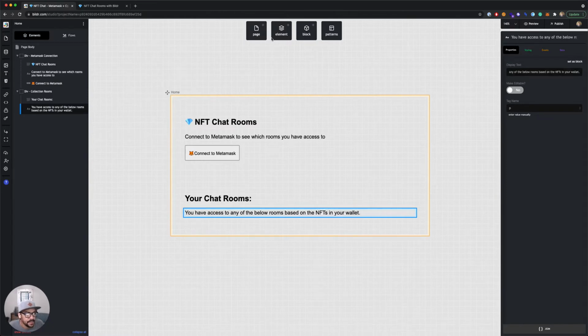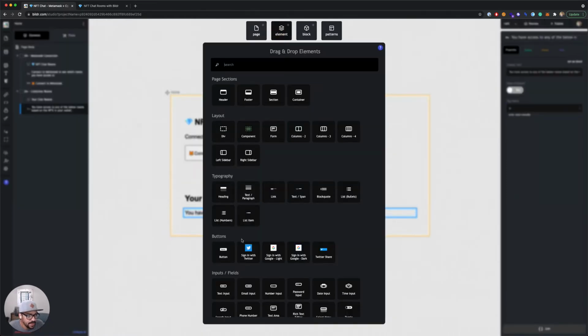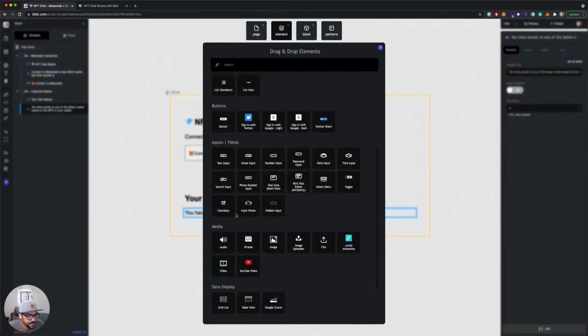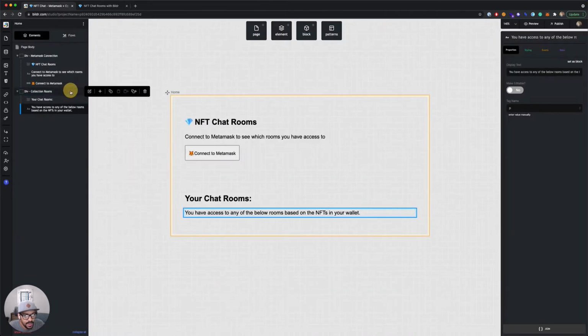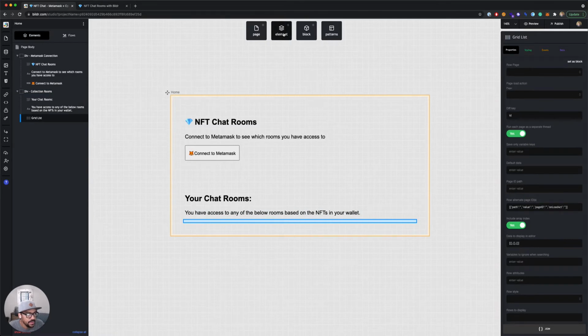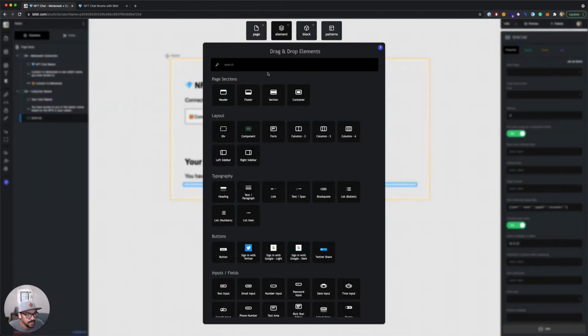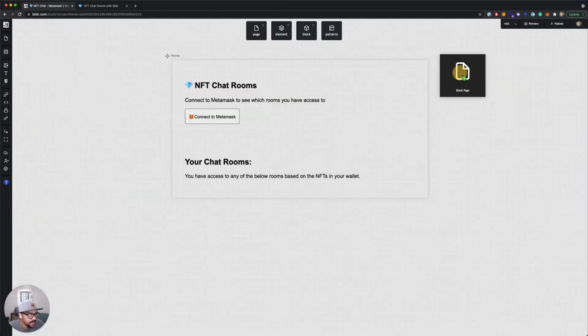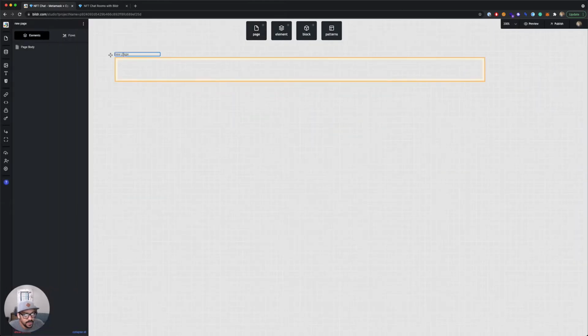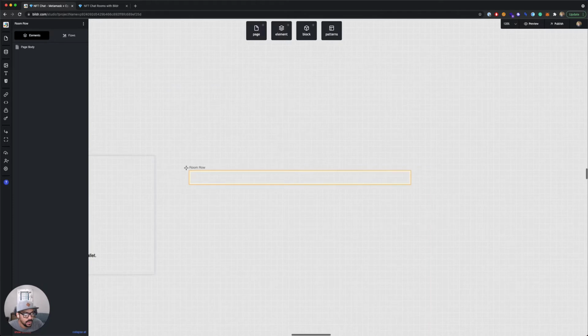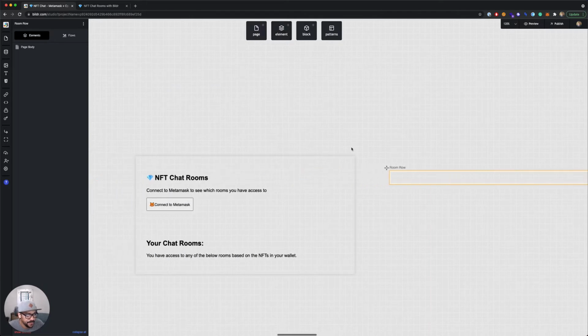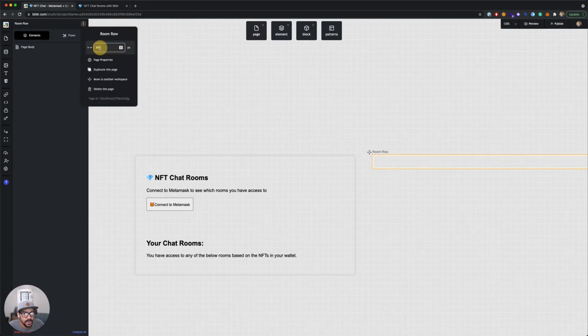All right. And lastly, we will add a grid list. We need a new page for our row. So let's add a new page, and we'll call this room row. Zoom back out. Okay, this room row, I want to make the width like 200 pixels.